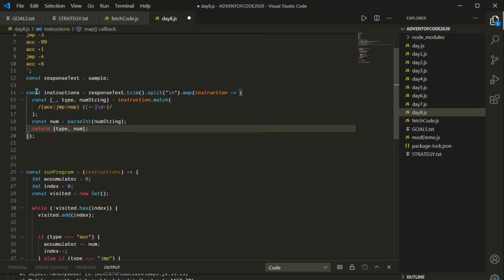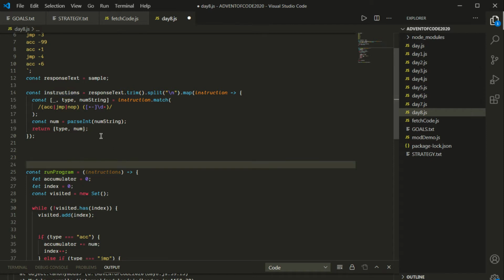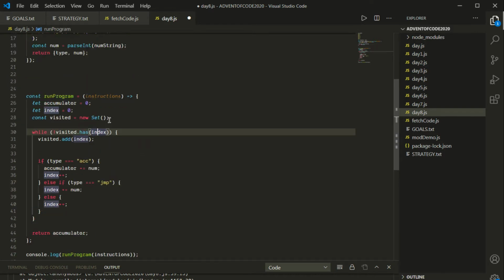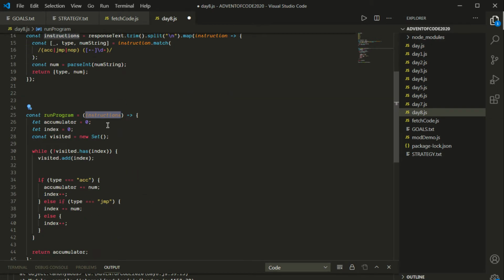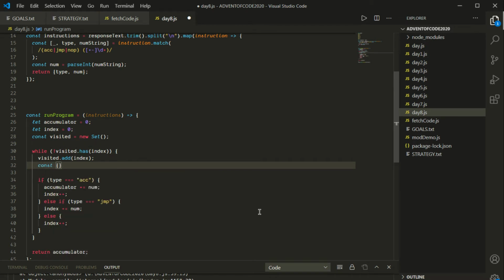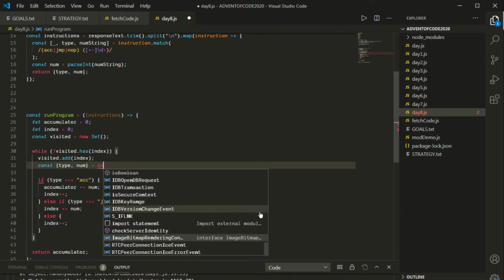I'm pre-processing this so that instructions is actually now an array that contains objects that have just two properties, type and num. Okay, so with that in mind, now we've got this thing, we're taking in instructions. It looks like we're not using instructions right now, which is not ideal. So basically it's at this point with the index that we actually want to put these things in. So we can use destructuring and say, well, we've got an object that consists of a type and a num, and that's what we're going to get when we actually look for our instructions.